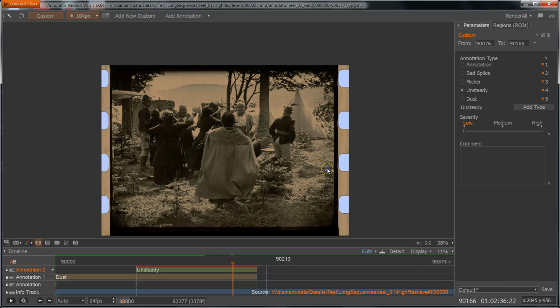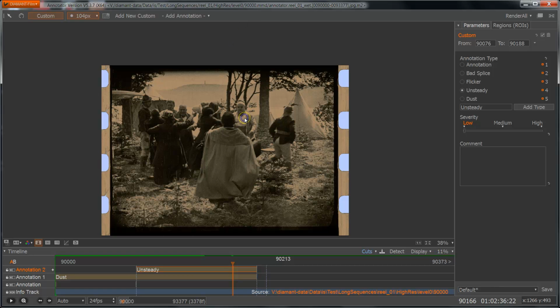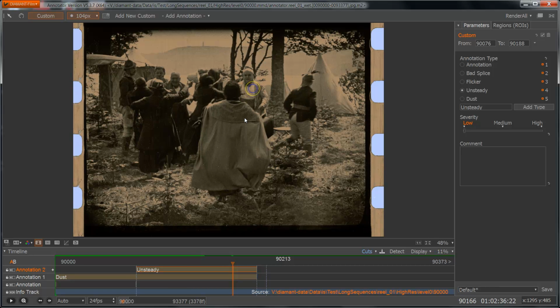Besides the custom annotations, we have a set of predefined annotations called retouch, dust, scratch, flicker, stabilize. These are in addition to the customs we just created right now. Okay, so let's zoom out again.